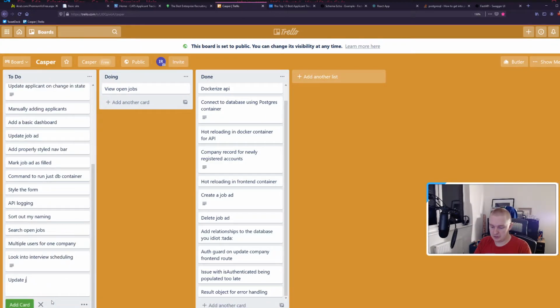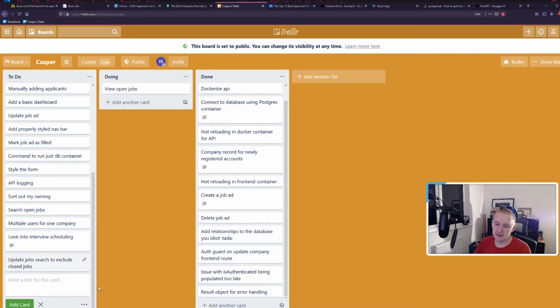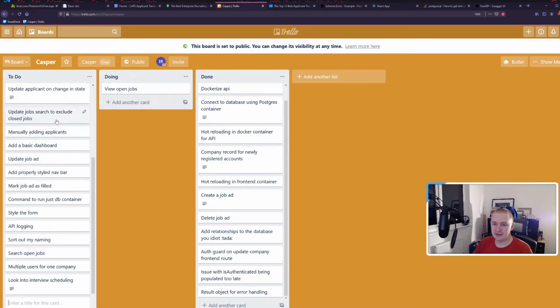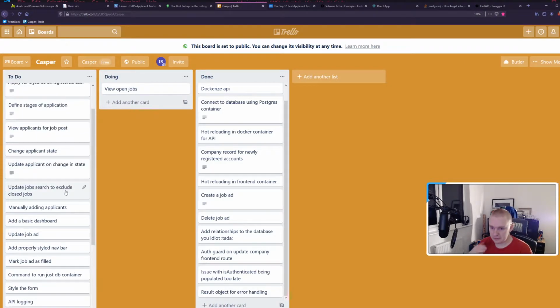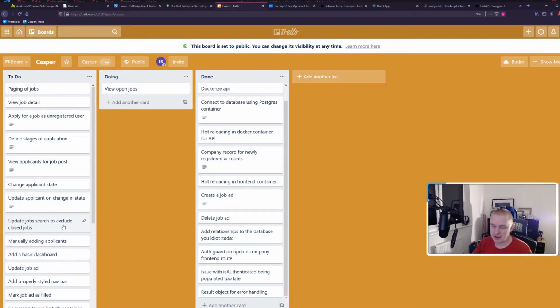Update the job search, exclude closed jobs. So if anything's been updated, say we've filled this job, we've closed this job, whatever, the record might still exist but the job's no longer active, or we're no longer taking applicants. Get that out of the list. Yeah, so let's start with that.